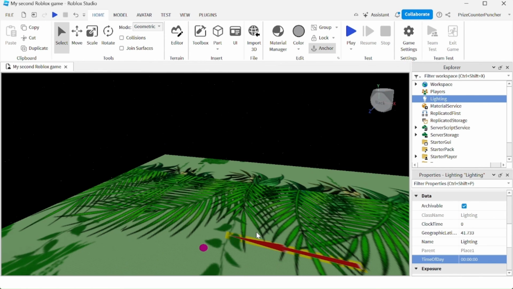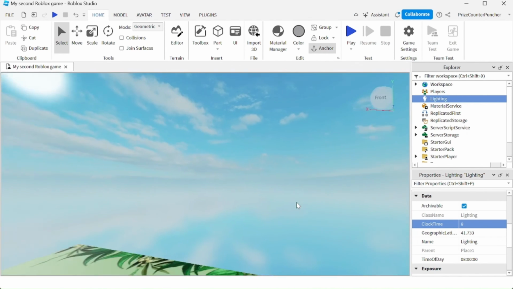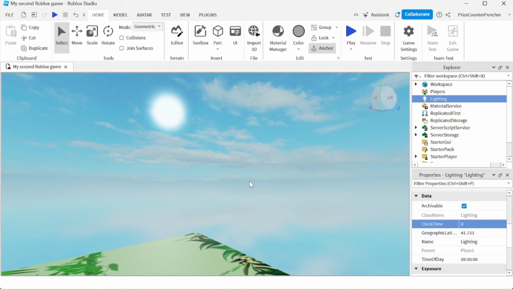There is also another property called the clock time. You can also set the time of day by changing the clock time. For example, right now it's at 0, so it's at midnight. If I change this to 8, it's going to be 8 a.m. And if you look around, you see bright blue sky and the sun's up.